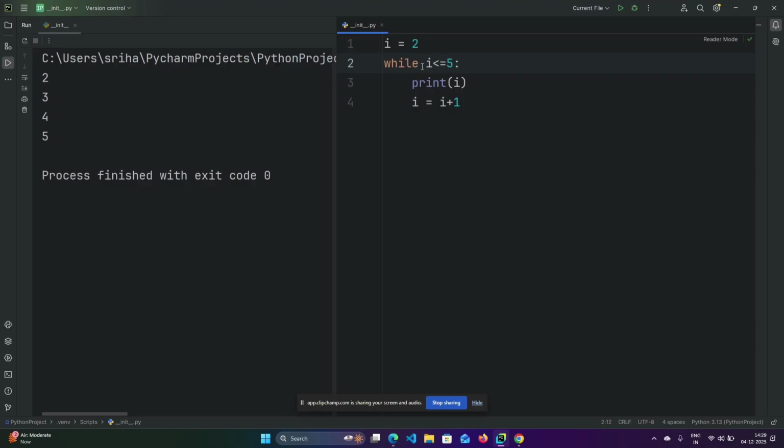Is I less than 5? Yes, I is less than 5. So print I. Here I is updated, I plus 1. Now I is 3. Is 3 less than 5? Yes, so print 3. Now I is updated again. Now I is 4. Is 4 less than 5? Yes, less than 5, so print I. 4 is printed. Then I is updated.